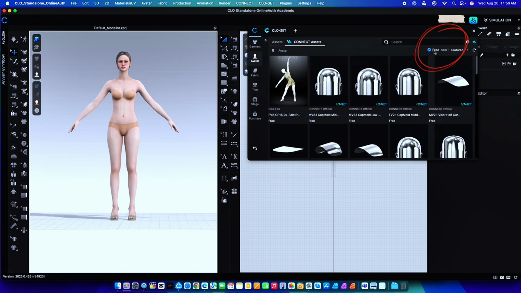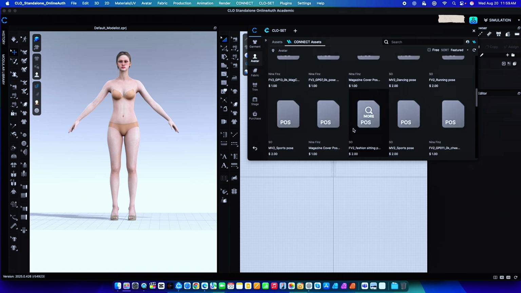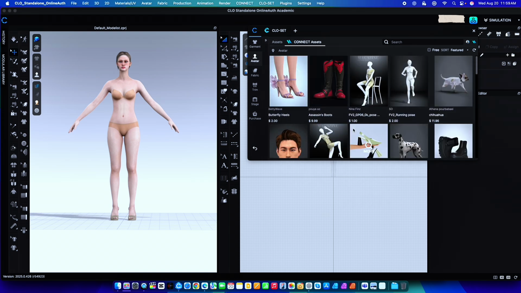If you uncheck the free filter, you'll also see assets that are available for purchase. For example, if you create your own avatar or poses, you can list them here for sale.